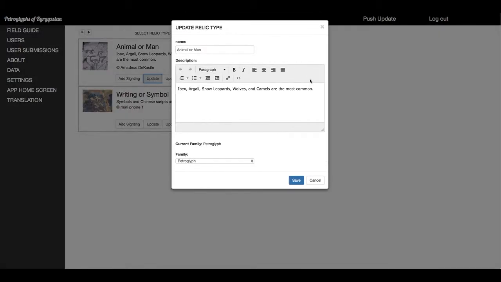I get a new window that comes up where I can change the name of this section. So animal or man, I could change that to something else if I wanted to. I can add in some new descriptions. I can put in hyperlinks to like a Wikipedia page or something. I'm going to add some information on what kind of stones petroglyphs are found on, and this is usually on desert varnish. I can also add a hyperlink to a Wikipedia page on desert varnish.